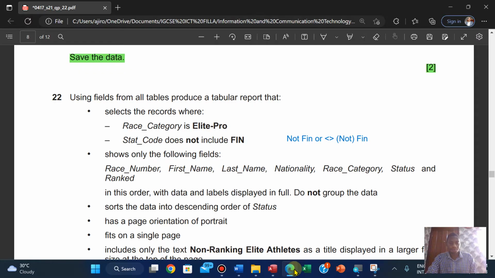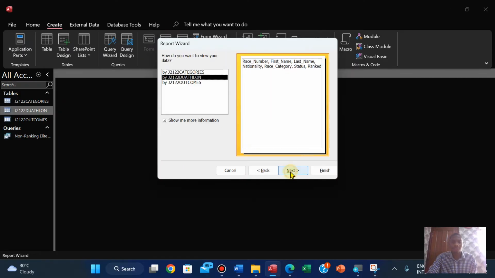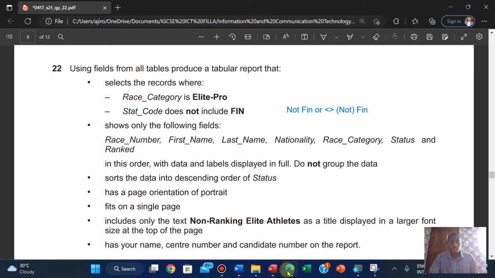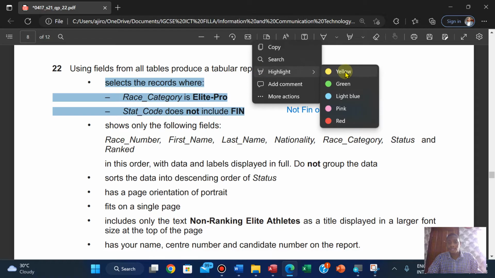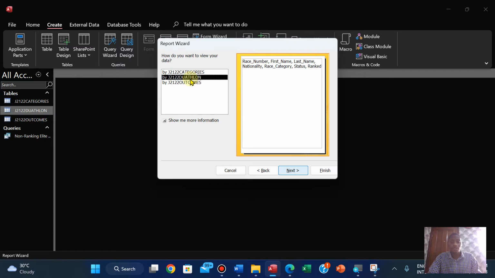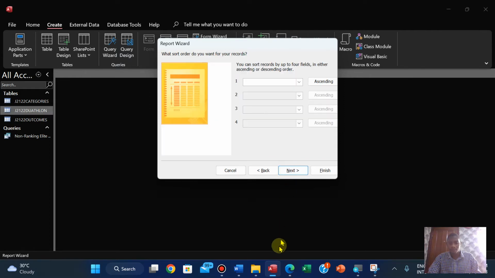Race number, first name, last name, nationality. Okay, just checking. So obviously in this order, with data labeled and displayed in full, do not group the data. So obviously I'm going to select this. I think we're done. We've completed our queries. So I'm not going to group the data. So this is group, and this is ungroup. Okay, so next, what are we sorting?